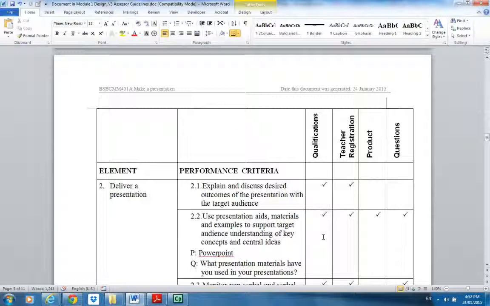And that's a bit of overkill, isn't it? Look at those 4 ticks. Her qualification proved that she uses presentation aids. Her teacher's registration has to remain current. So, you know, that probably would have been enough on its own. But here she is. She's already given us a product, probably a sample of one of her presentation materials, a PowerPoint presentation. So we didn't actually need a question. That product was very, very, very strong evidence of that.